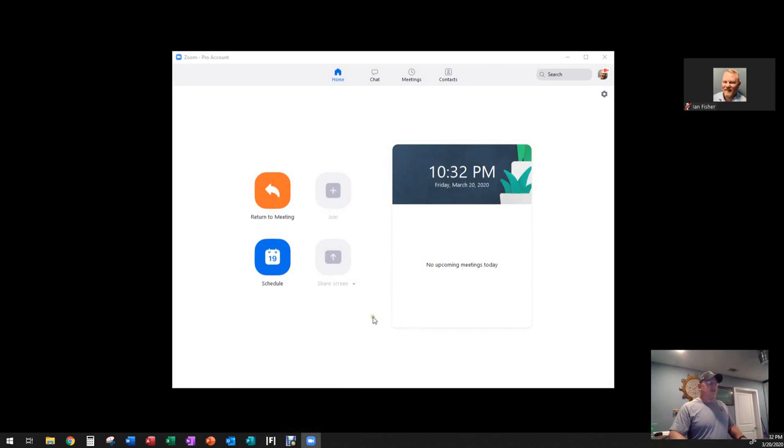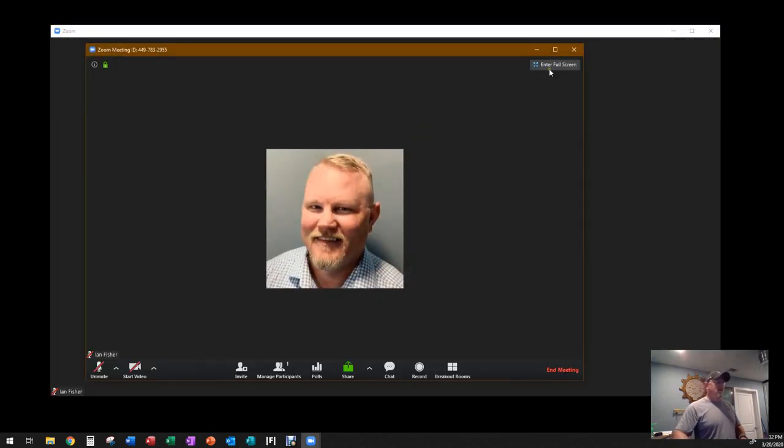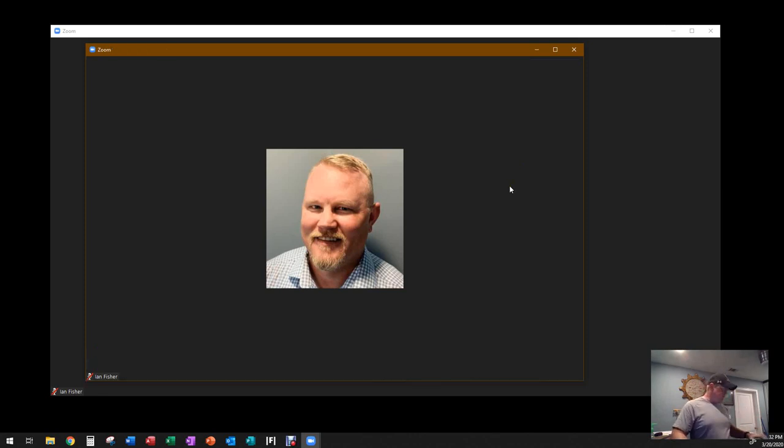But let's say I wanted to open up my different views again. And of course, I lost them now. Click on return to meeting, and there's my gallery view. So in order for you to be able to see how all of this works, I'm actually going to join from 2 other devices real quick here.